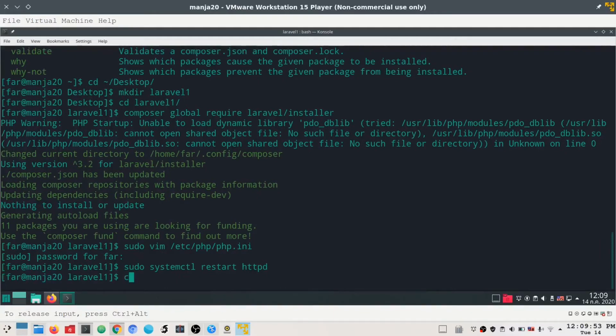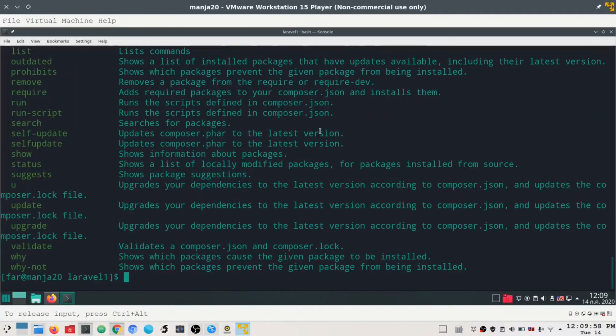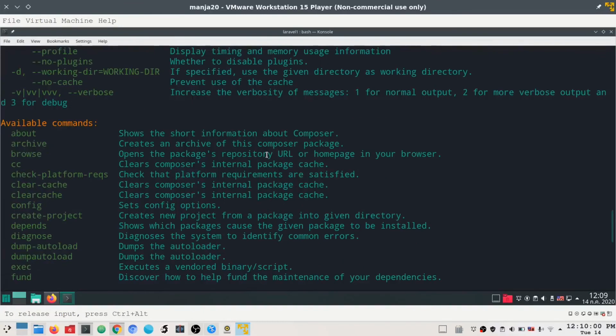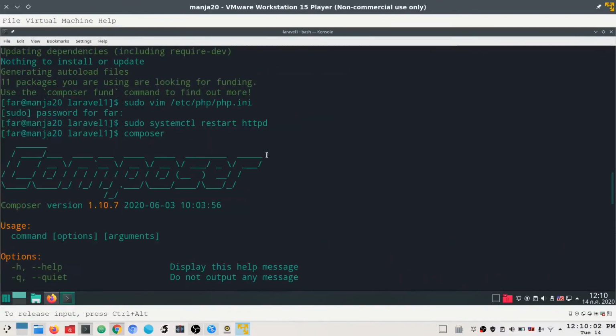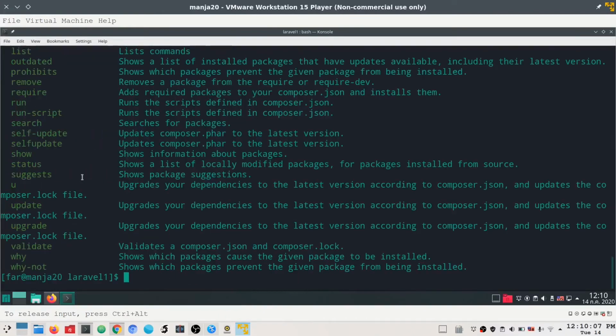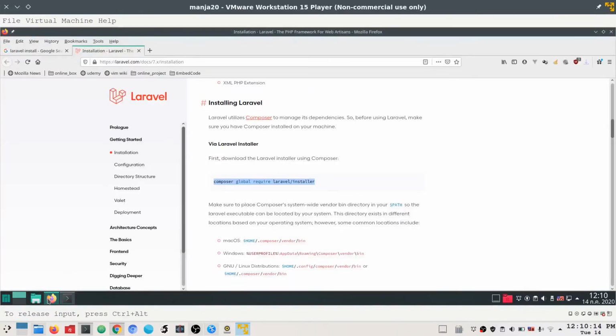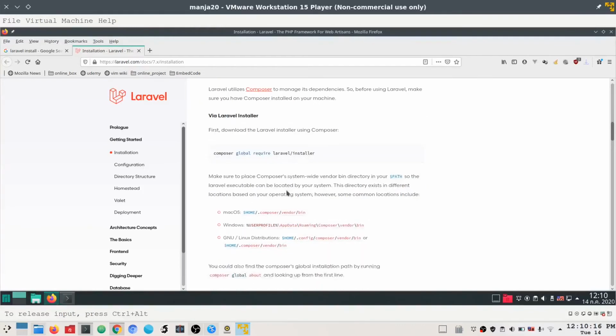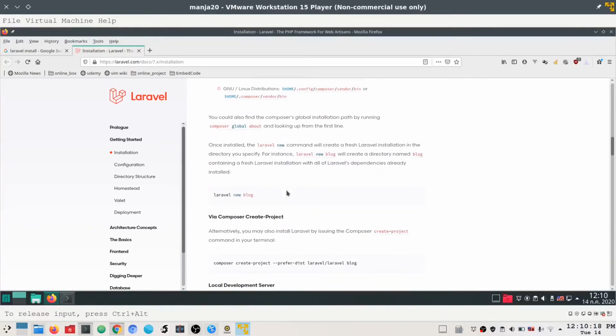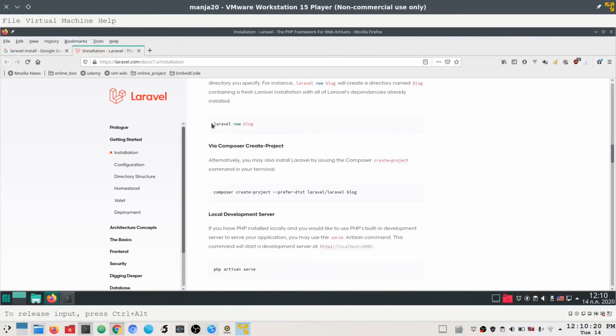Alright, now let's run composer again to see if we have that warning. Okay, see that the error warning is already gone. Okay, fixed that. So the next command we're going to run is actually one I tried but it didn't work earlier. So let's copy this one.